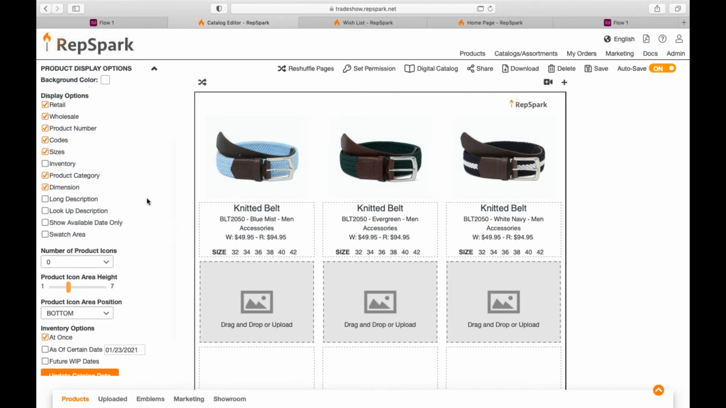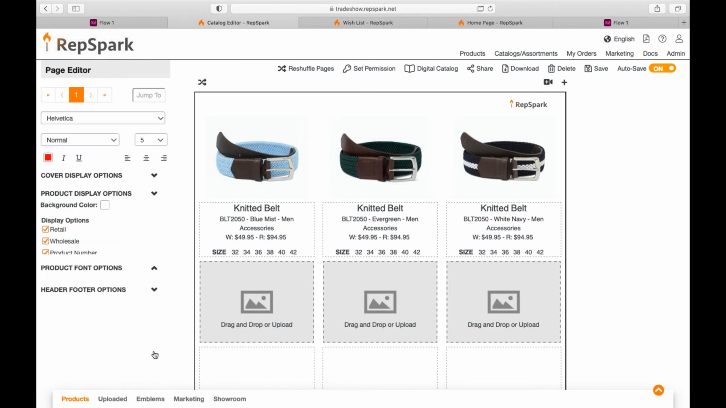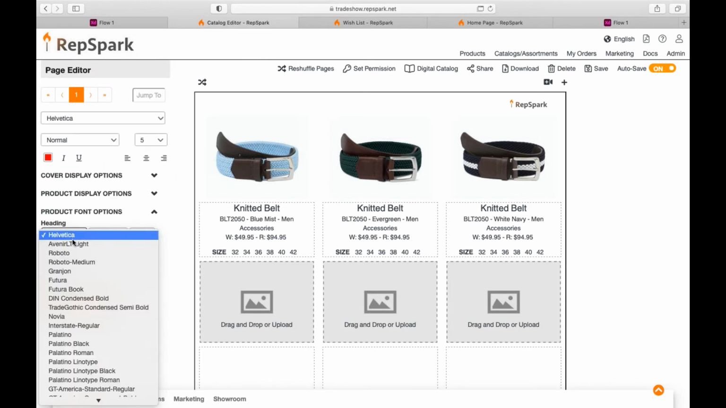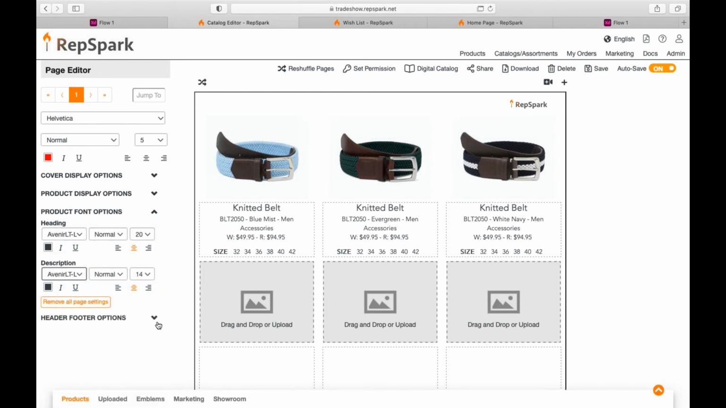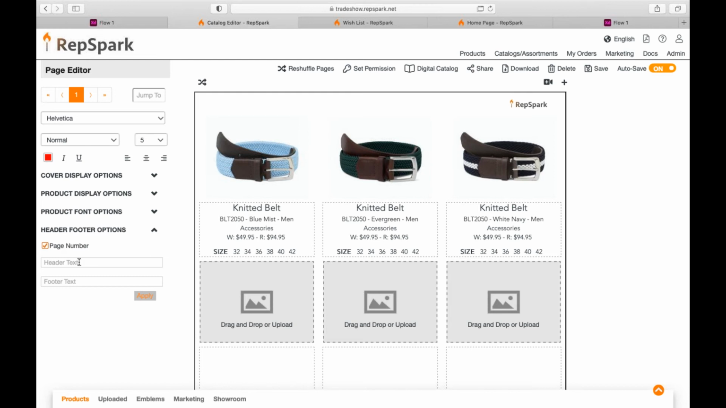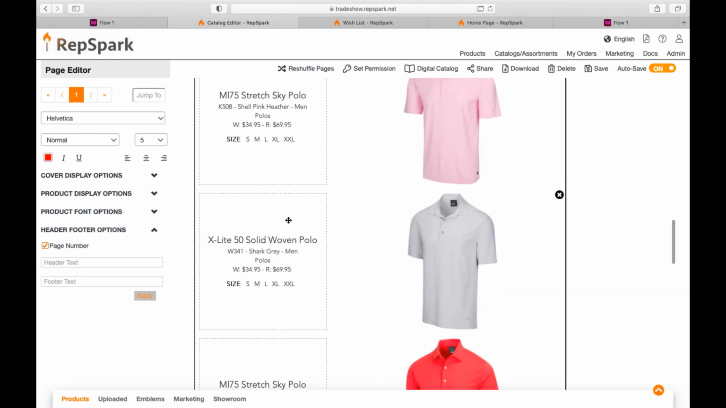Now, if I decide I wanted to change something, I could always go over to this product display on the left. Maybe I wanted to actually have wholesale price, and I can make those changes over here. So anything on the left is going to change the entire catalog. I also have the capability to change my font. So if I got in there and I realized I picked the wrong font, I can go ahead and do that over here on the left. And then I could also change my footers. So if I wanted to put header text in or footer text in, I could do that as well.